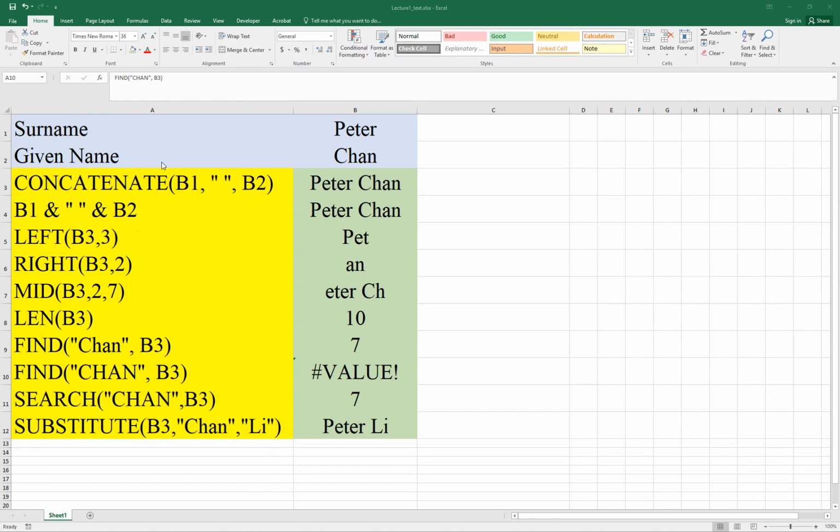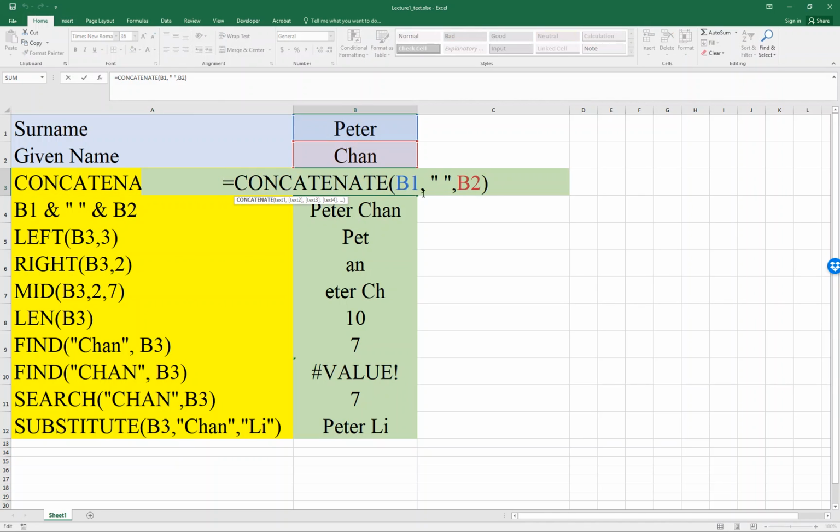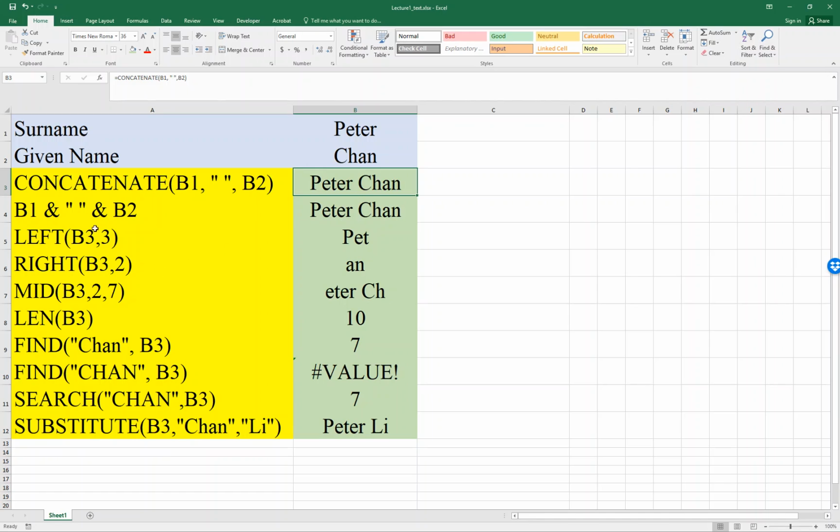So I have an Excel spreadsheet here with this data. I have a surname called Peter and a given name Chan, and I can concatenate them. You can see I concatenate. It doesn't add a space, so you have to add a space here in order to have an appropriate space between the two words. And again, you can use the ampersand, which gives you the same result. So this is how you combine different text.